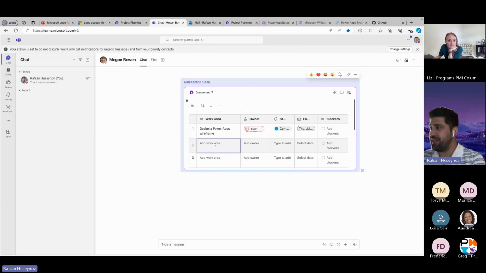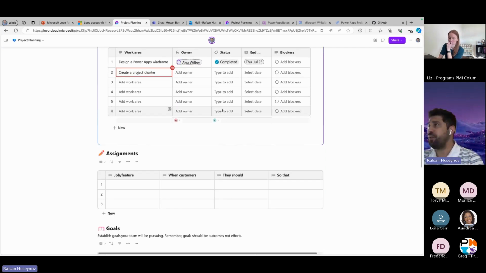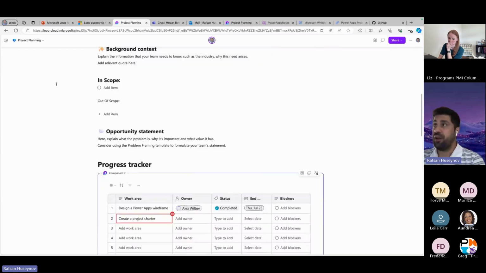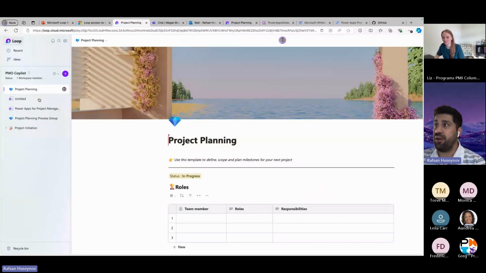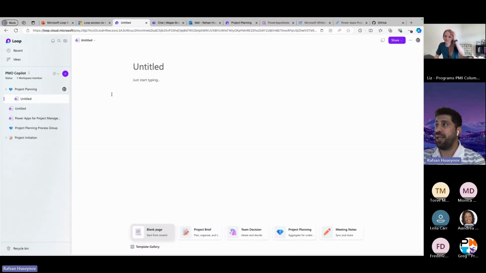They can easily come here, for example, add tasks. Let's say create a project charter. And if I come back here, you can see this is added here. So the progress, wherever you update it, it's synced. So you don't have to necessarily come to the Loop application. And one of the things that we can do, if let's say this is the one page, now inside that I can even bring in Planner. I'll just call this planner.